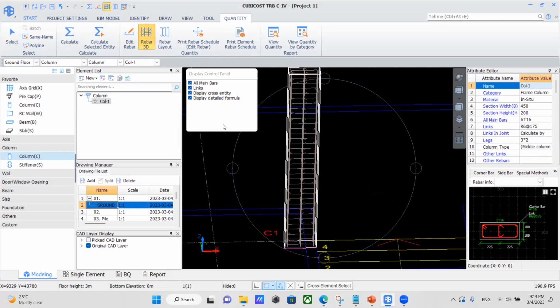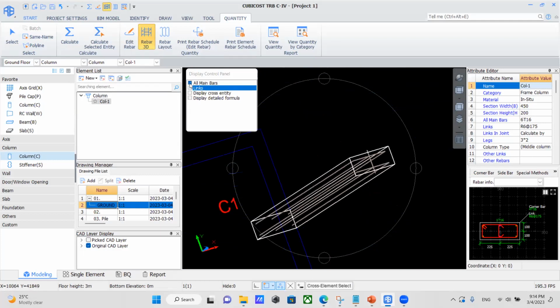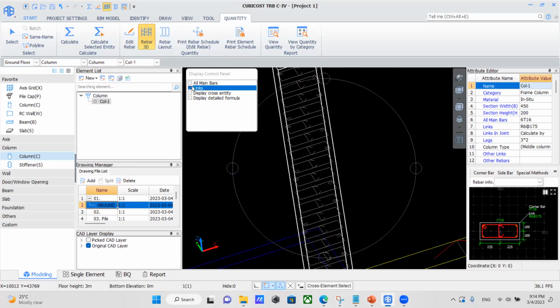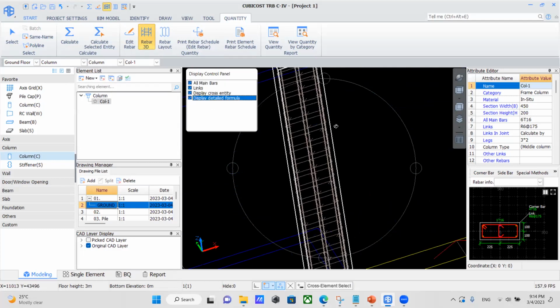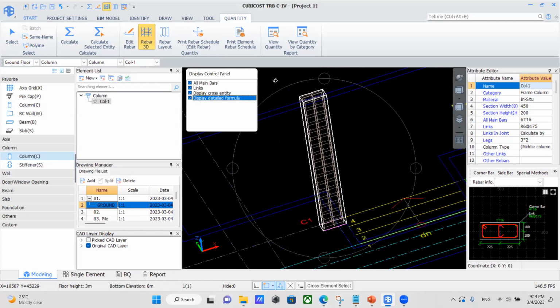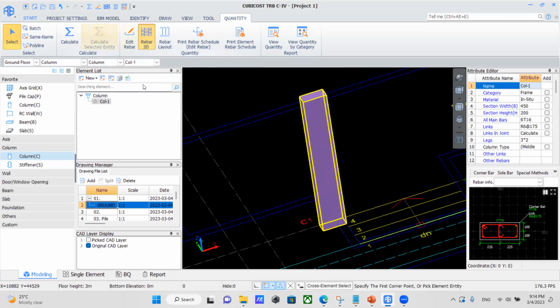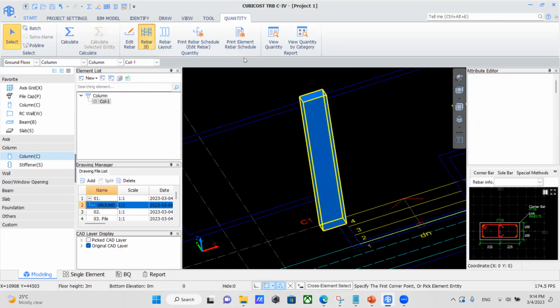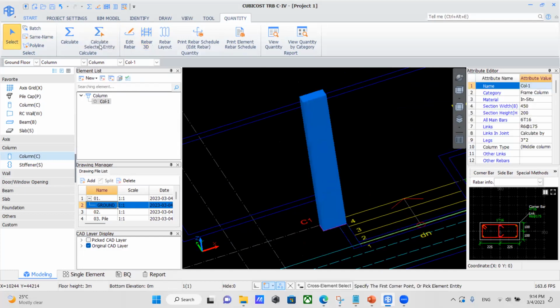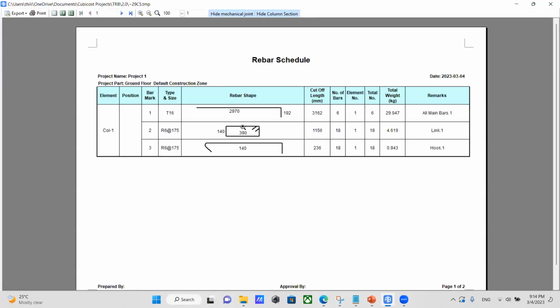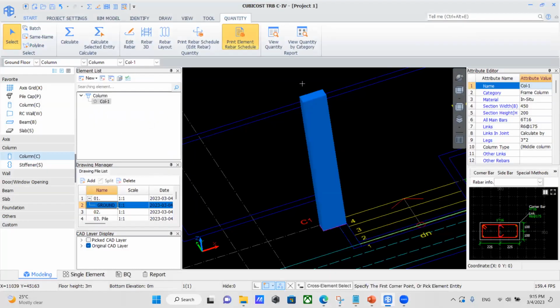You can remove these links and see the main bars, and you can remove the main bars and see the links. Okay, you can do anything. The most beautiful thing is PRV software. Okay, please observe very carefully. If you click on this print element schedule, you can have the bar schedule in a very quick manner. Okay, you have cutoff lengths, number of bars, total weight, everything, in split seconds. So this is the newest technical advancement you have to get familiar with.